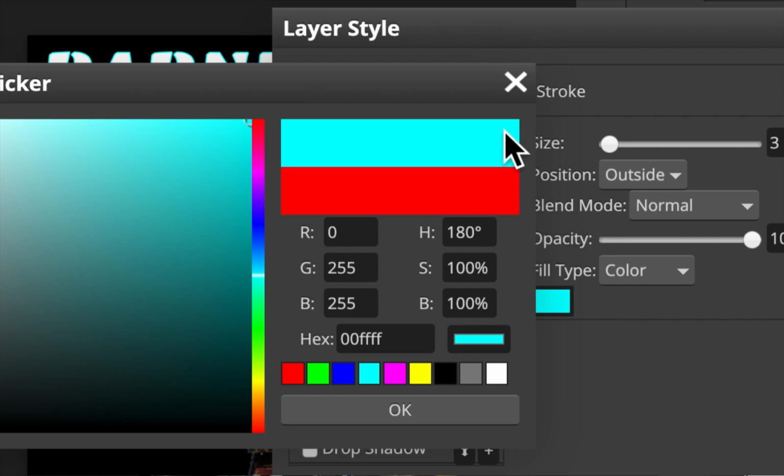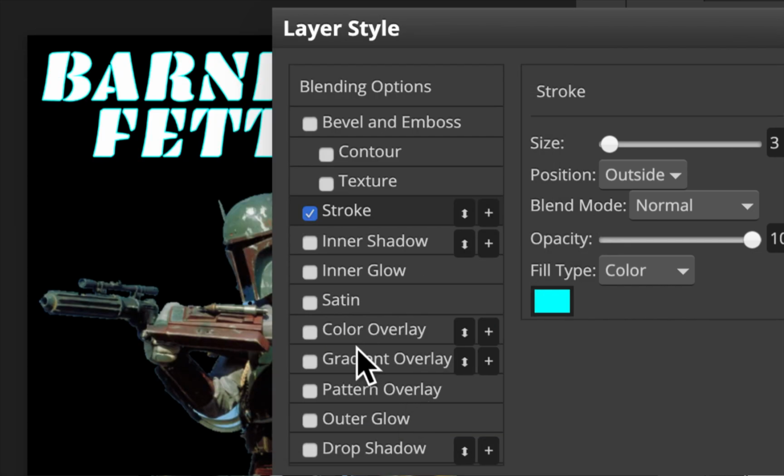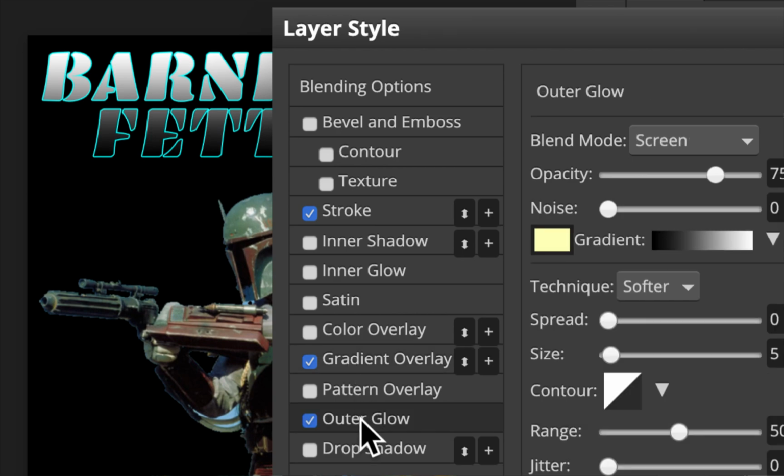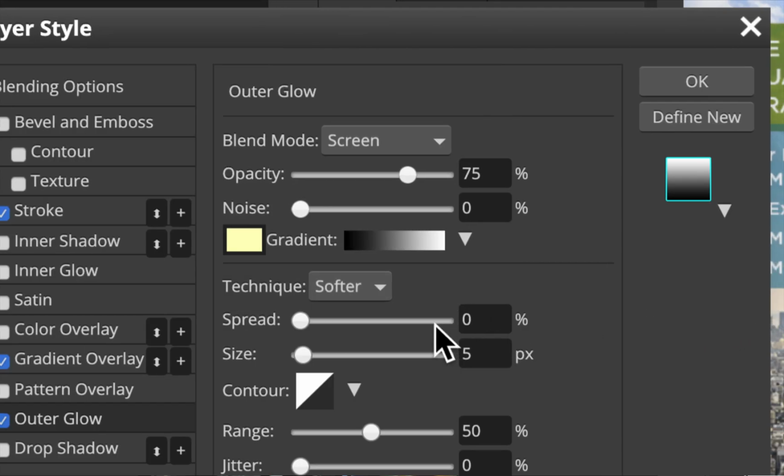you want. You could also put a drop shadow on it. You could actually change the gradient overlay. You could put an outer glow on it. There are all different types of things in here, which you guys are pretty familiar with.